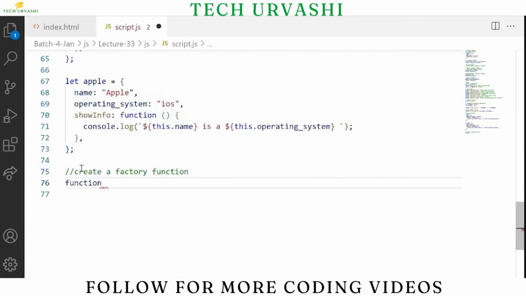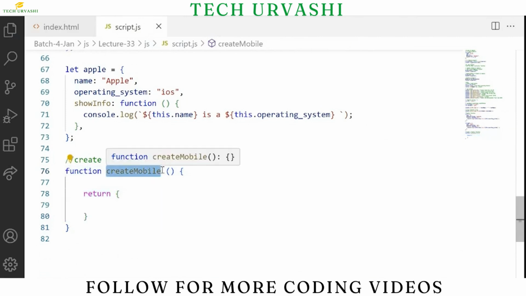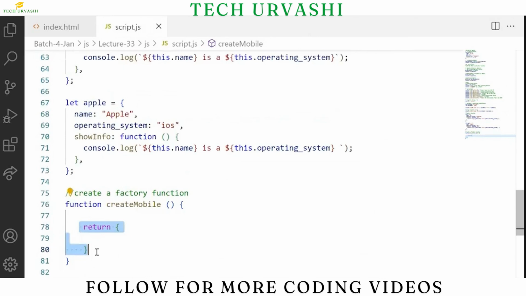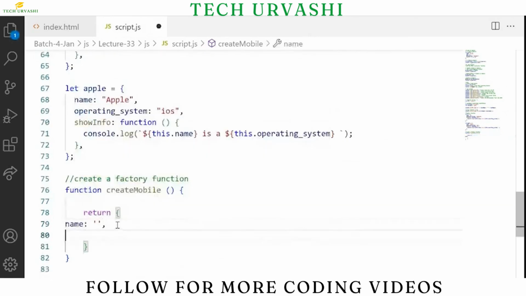Just write a normal function. Let's say create mobile. Now here I'm going to return an object. This is a function I've created, and from this function I'm returning an object. So when you're returning object from a function, this function is called factory function. This return will have this property: name colon something, operating system colon something, and this show function.